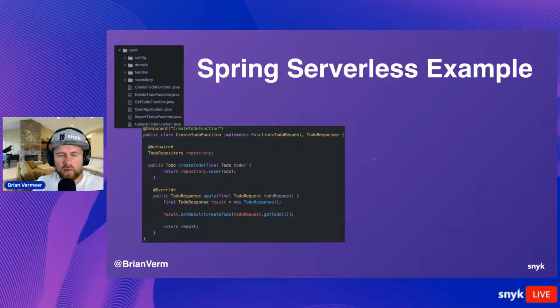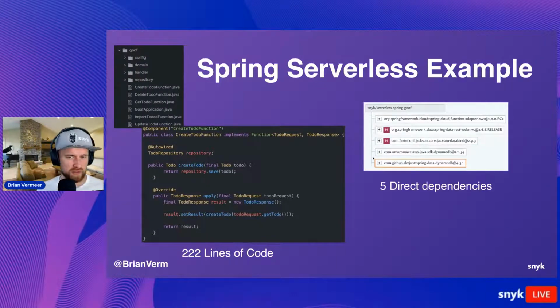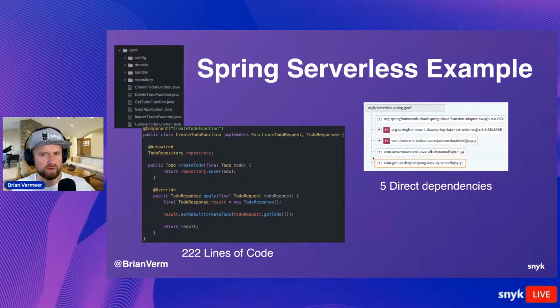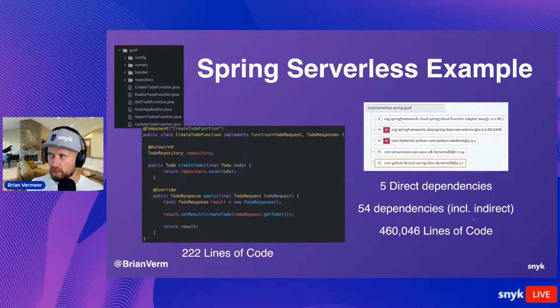And if we look at Java, we pretty much have the same thing. This is a snippet, and the actual program was 222 lines of code, and it had 5 direct dependencies. As you can see, it's already the Spring framework that I pull in and something from AWS. So 5 direct dependencies became 54 dependencies. And these 54 dependencies, with these 220 lines of code, in total, the jar in this case was over 400,000 lines of code. And then we can say, yeah, but not everything is reachable, right?